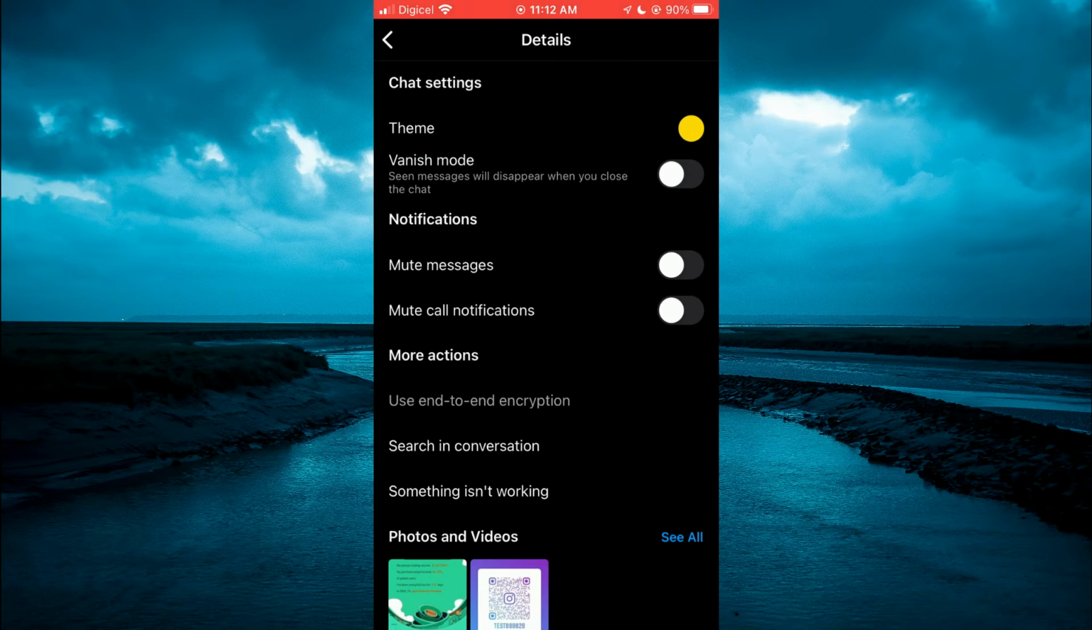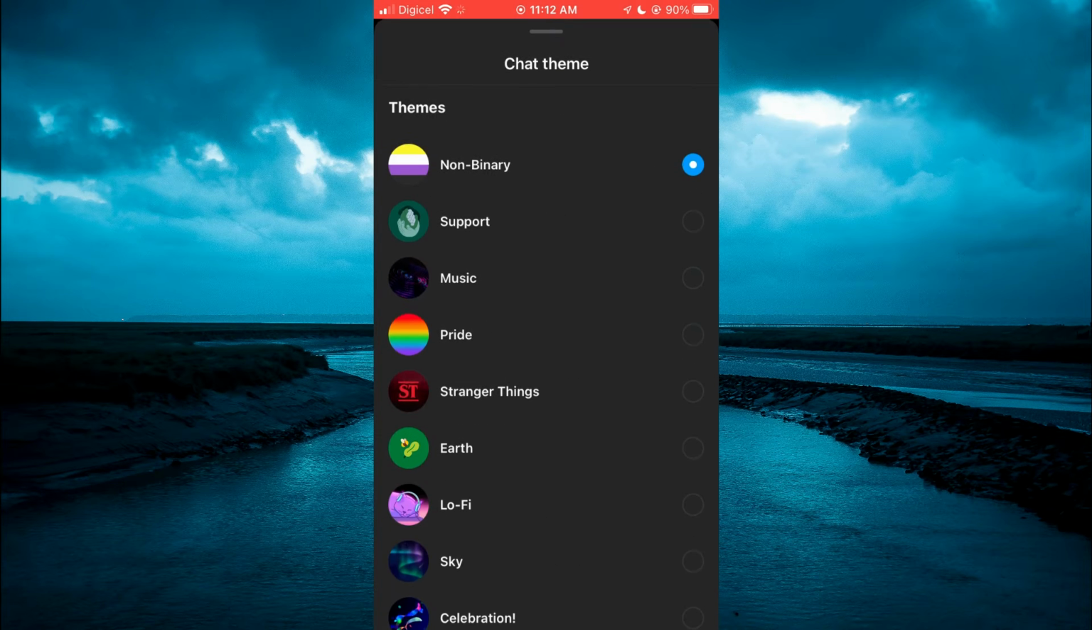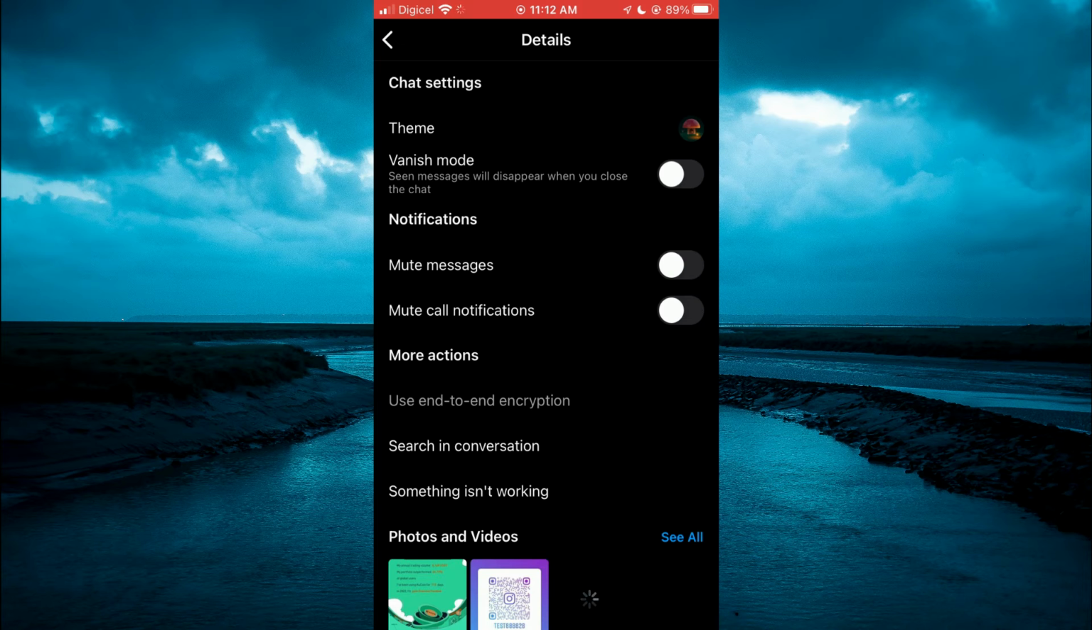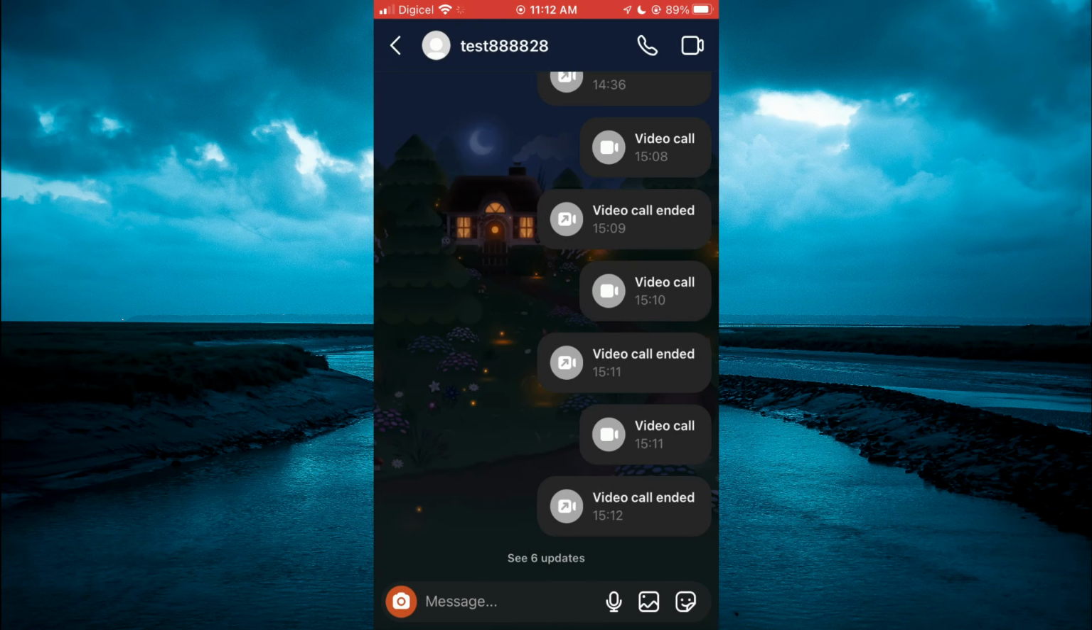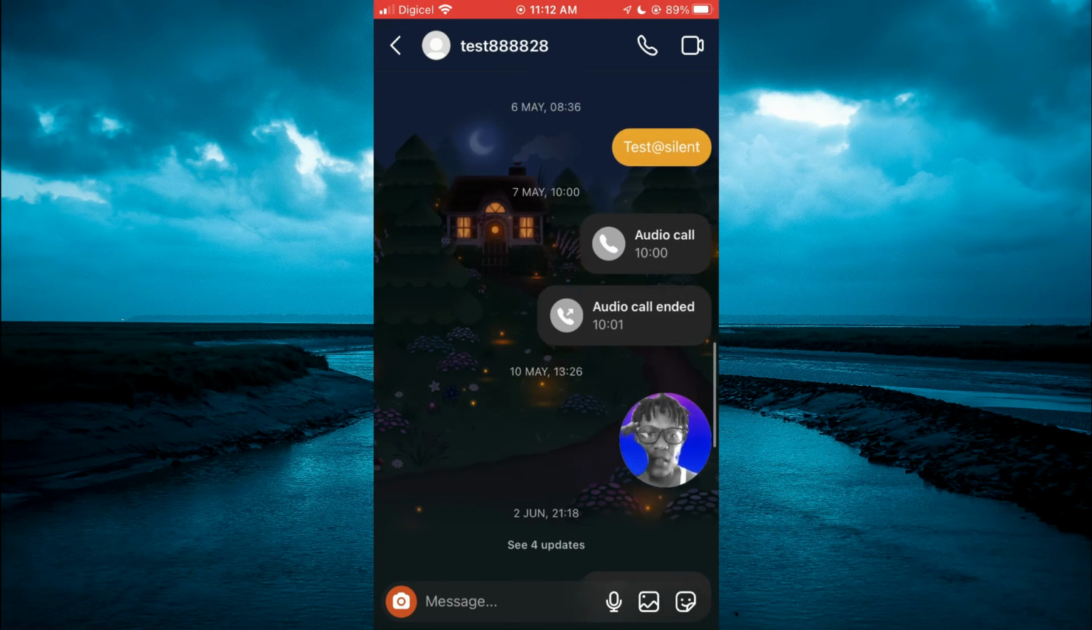Then you'll select theme. After selecting theme, you will see a list that you can choose from. As you can see, there are numerous options you can choose from. For example, let me select cottage core. Now if I go back into the chat, you can see that the chat color has now changed. As you can see, the background color has changed.